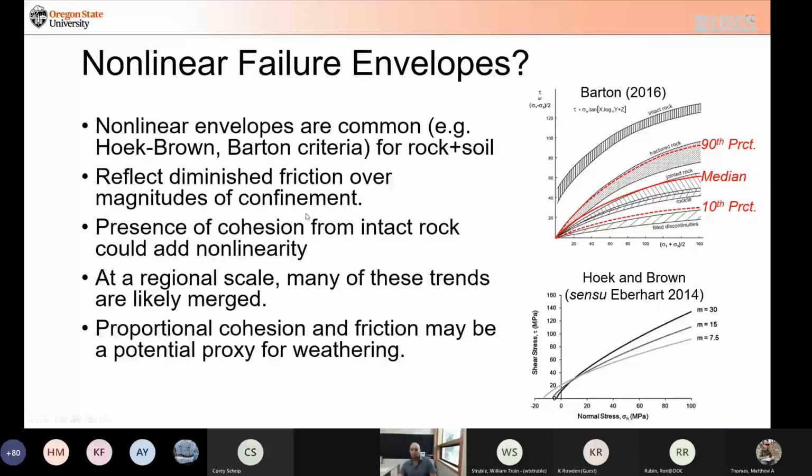Now, we also know that there might be a little bit of cohesion from intact rocks, certainly as you go deeper in depth. And that could also add nonlinearity that's likely merged with all the trends we observe with that nonlinear envelope. But one thing we think about is that if we look at the proportional contribution of cohesion and friction, we might be able to look at a potential proxy for weathering.